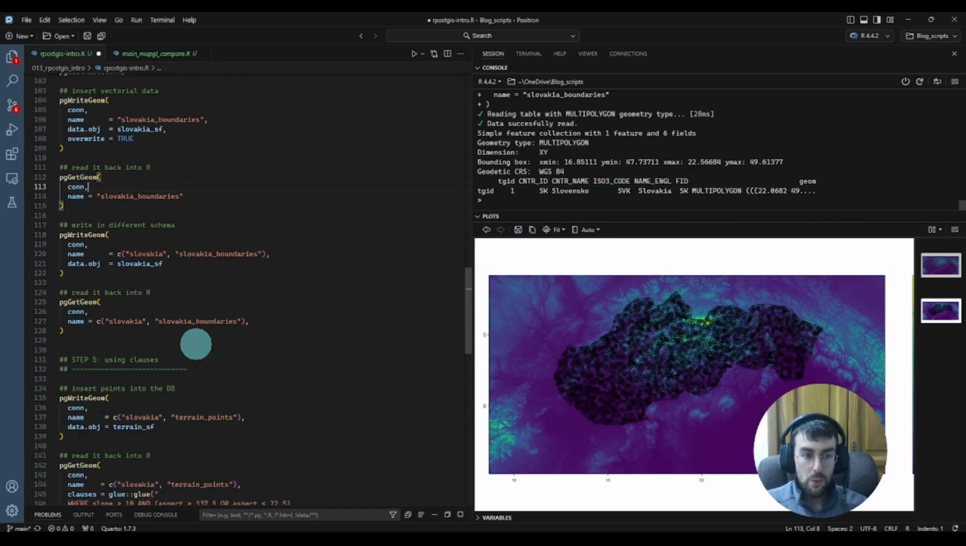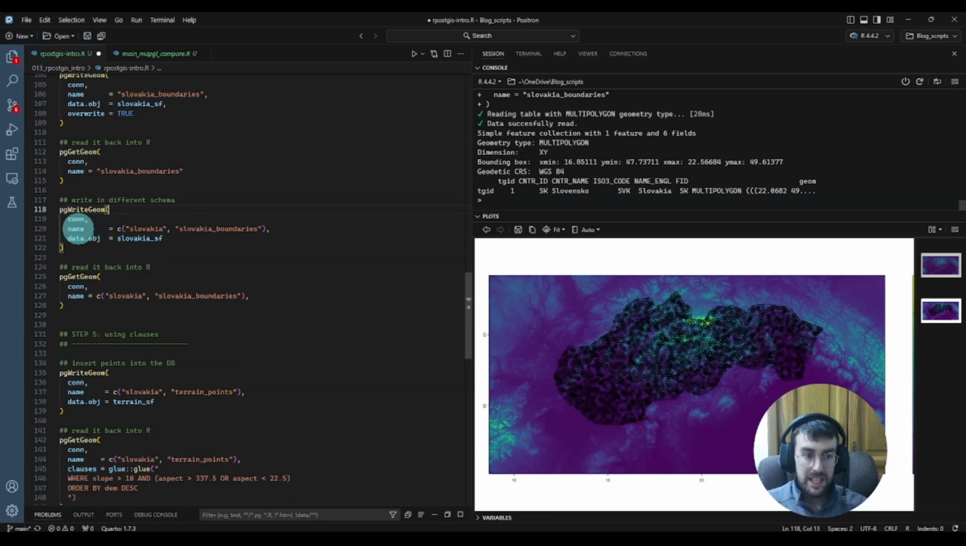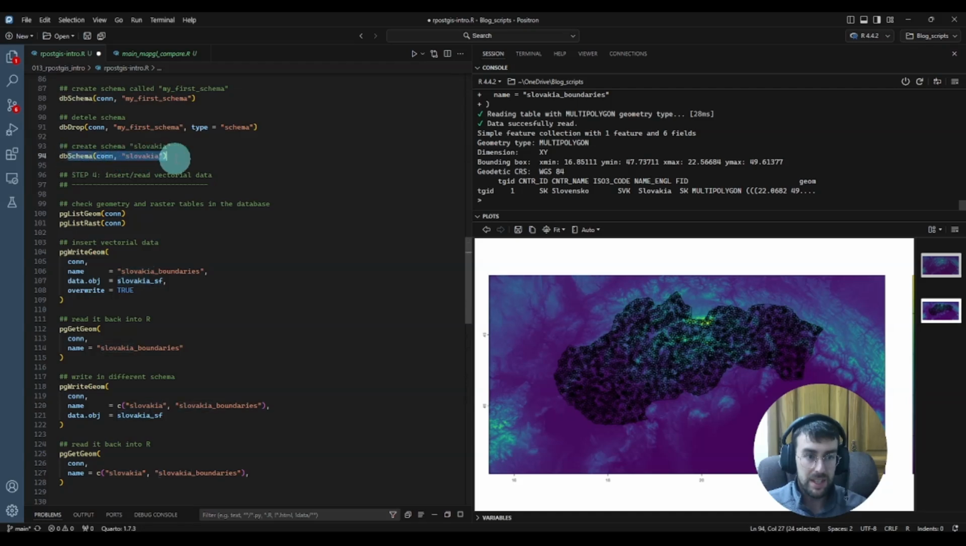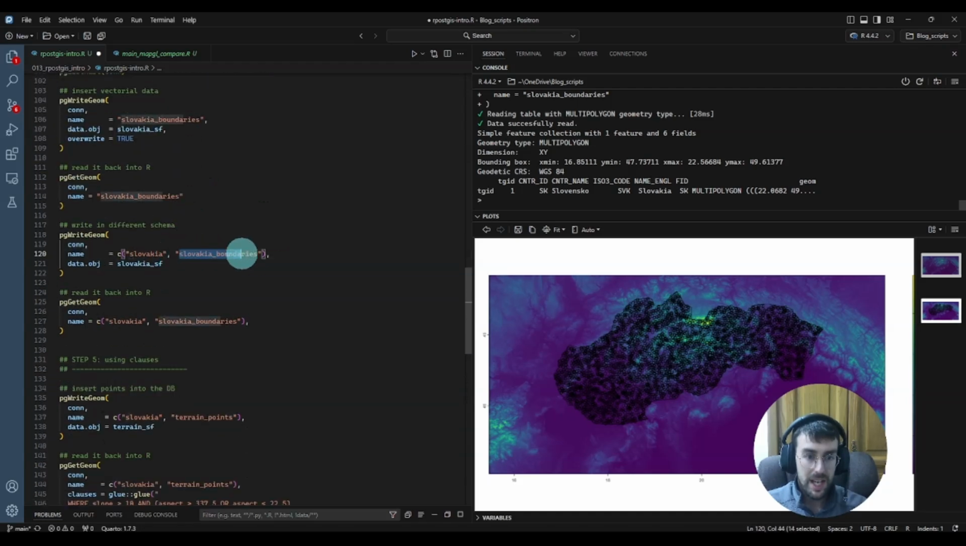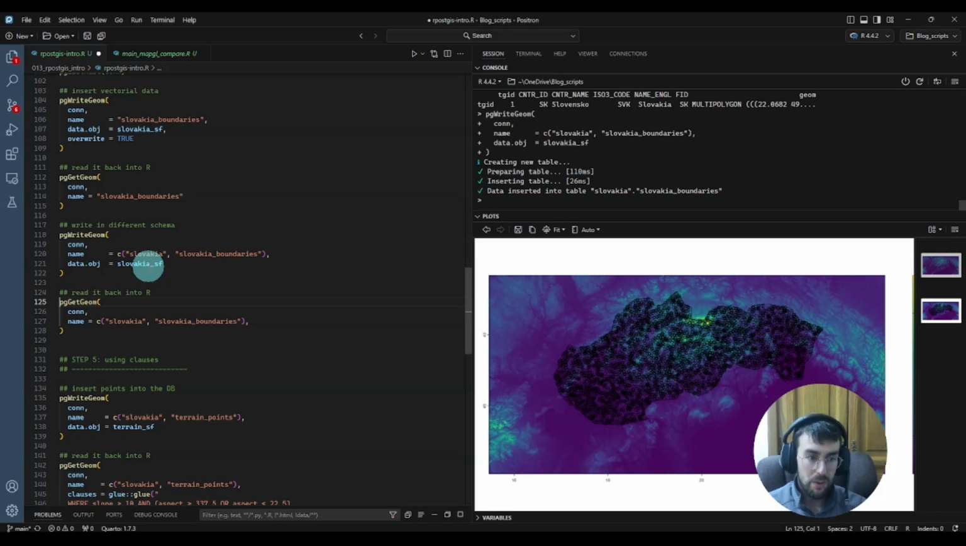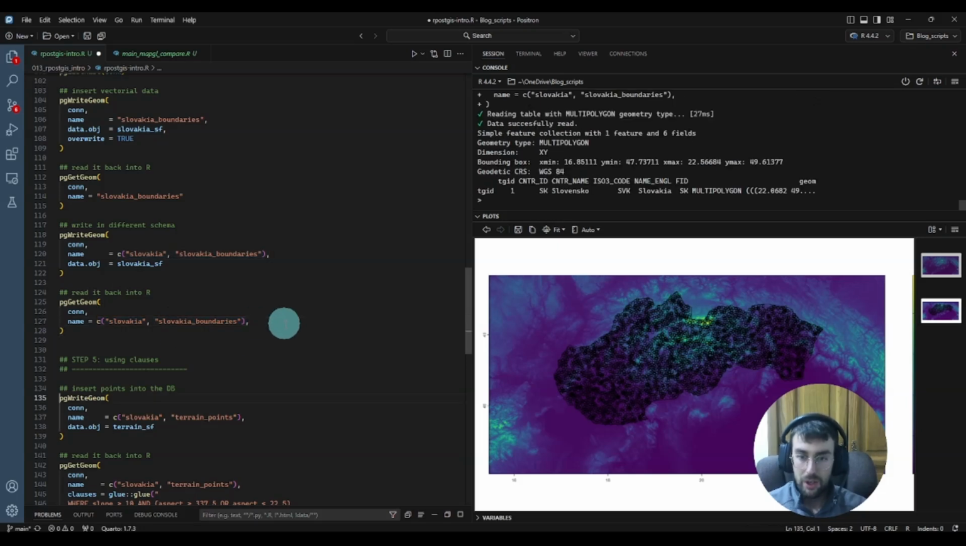Okay, so now if we want to write it in a different schema, in the name argument, we need to specify a character vector of length 2. First, the name of the schema, in this case Slovakia, remember we created this schema before. And secondly, the name of the table, in this case again Slovakia boundaries, and then the data object. So I will execute it, and now with the pgGetGeom function, we use the same structure. We use the connection, and in the name a character vector of length 2. So I will execute it, and here we have our object back.